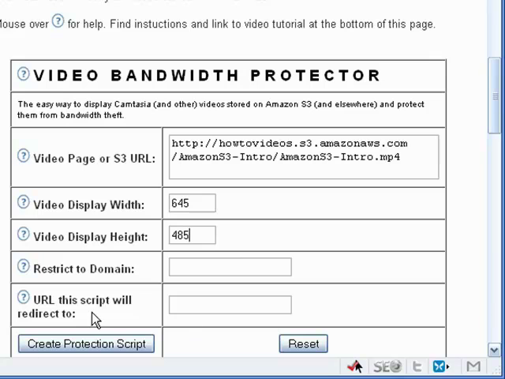It's that simple. And if you put in here the URL this script will redirect to, say for example, the same URL into here, then if somebody does try to play it on another URL, quite simply it'll bring them right on back to your site. So again, that's great advertisement for you, for somebody else that's going to be trying to snag your stuff.